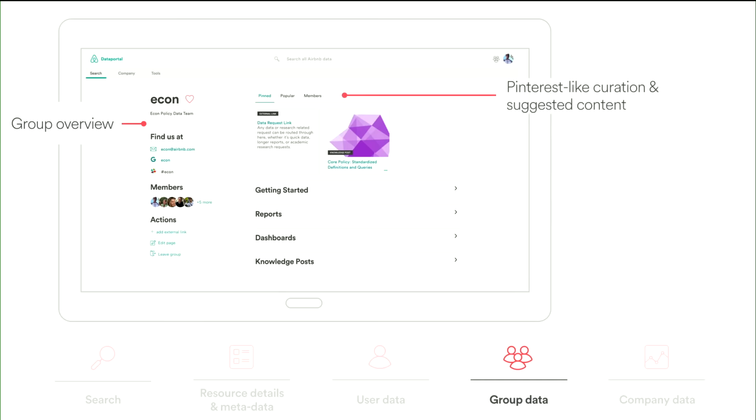So on the left there, we have a generic group overview similar to the user page. But then to enable curating content, we decided to borrow some ideas from Pinterest. So group members can pin data resources to their page and organize them by sections. We leverage thumbnails of charts and dashboards, as John said, whenever possible to provide additional immediate context.